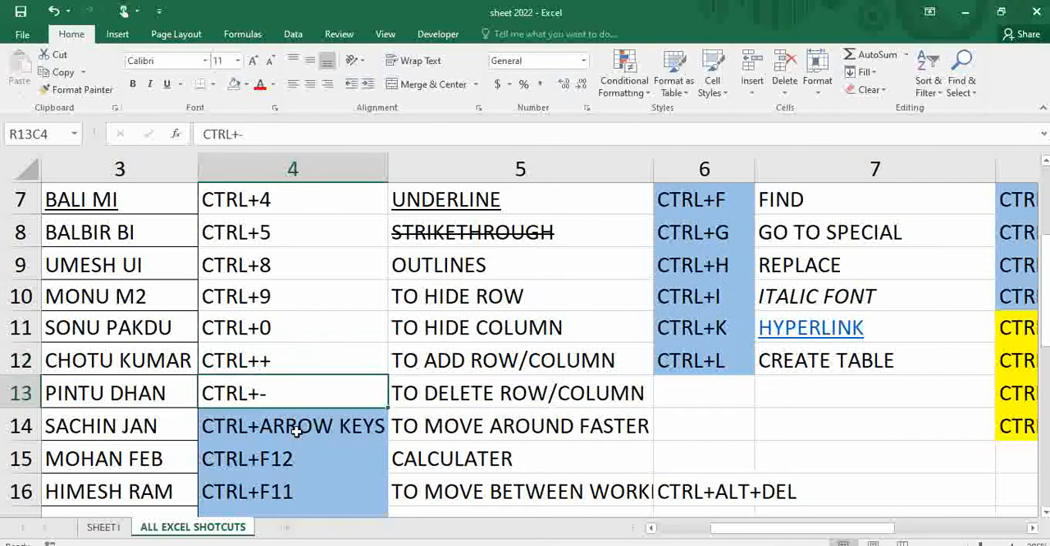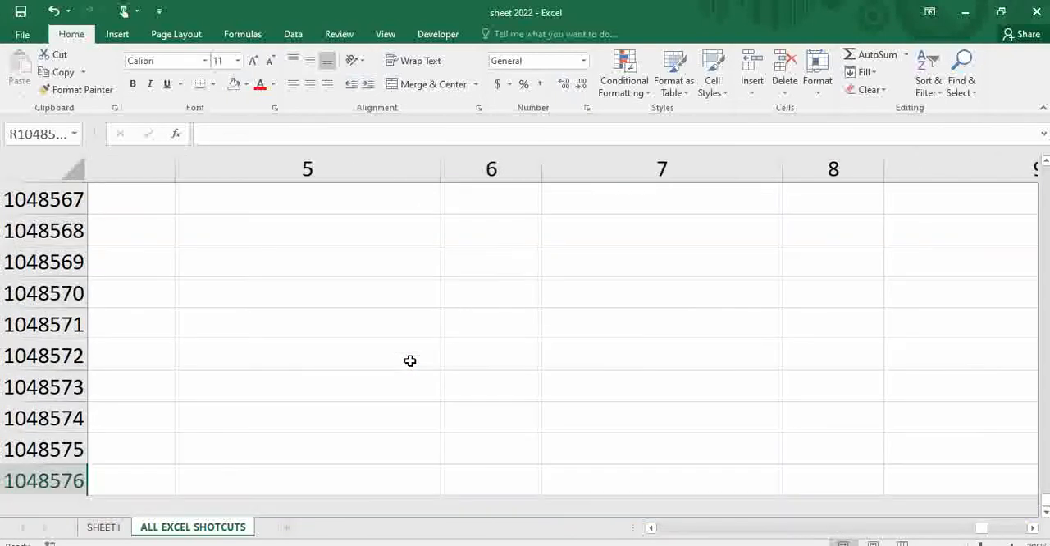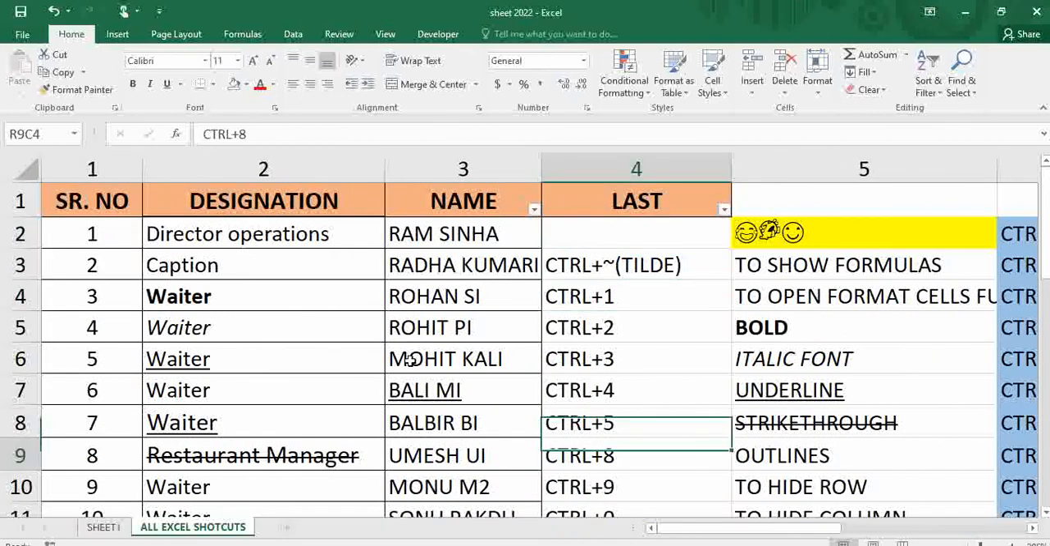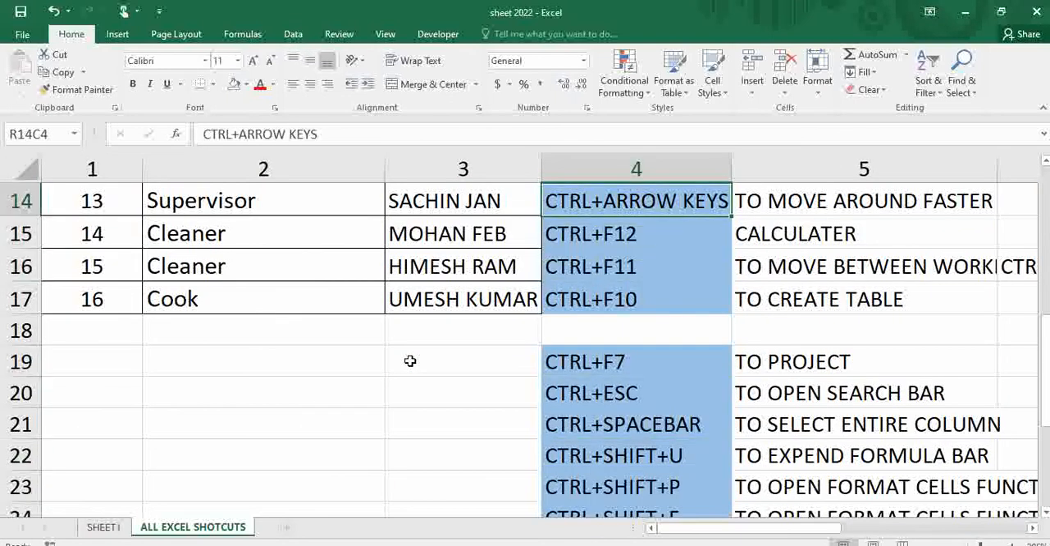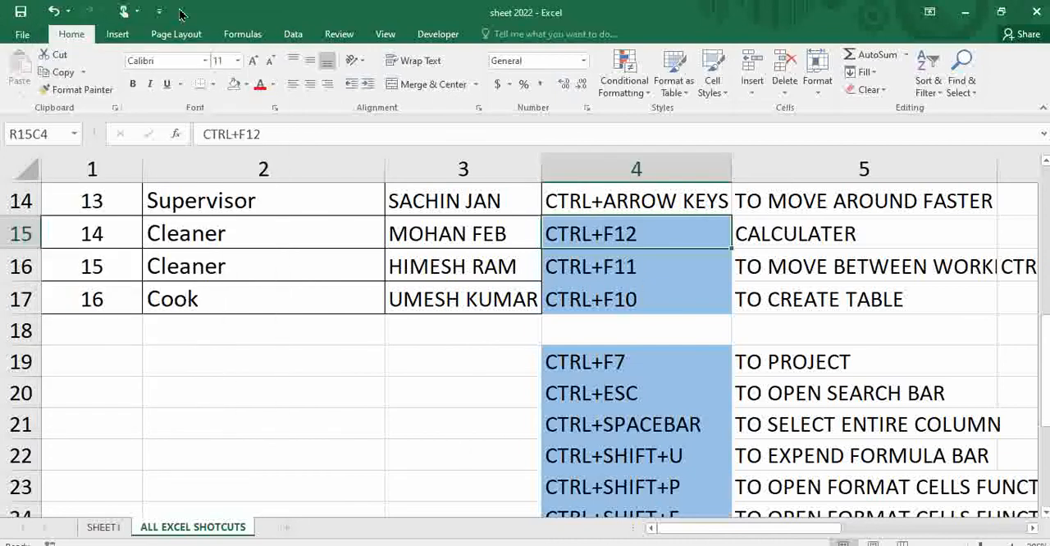Now let's talk about another shortcut key, Control plus arrow key. When you use Control arrow, you can move much faster, up, down, left, right. So here we are, Control arrow key to move around faster in your workbook. Now Control F12 is for the calculator. While working in Excel, press the Control F12 function key. You will see the calculator appearing on your screen. Alright, that is also done.